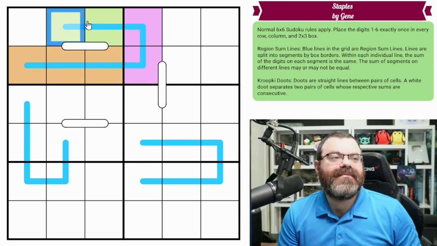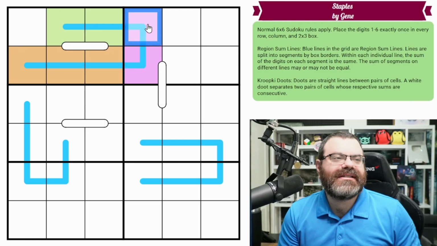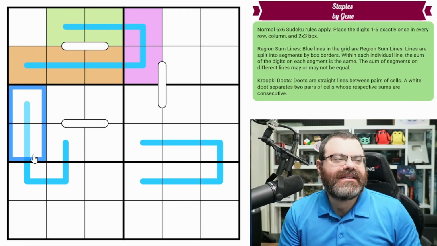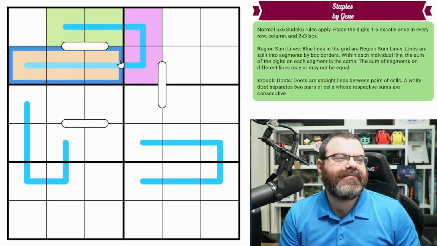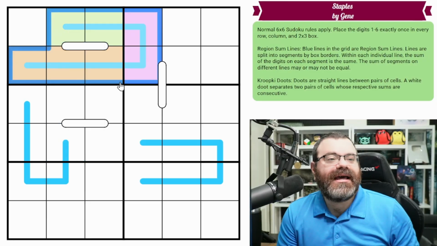And the sum of each segment is the same as long as they're on the same line. So whatever this sums to, it's the same as these two, it's the same as these two. This is also a segment on a line, but it's a different line, so it can have a different sum than these three. But it would have the same sum as these two and this guy. All right, so that is region sum lines.